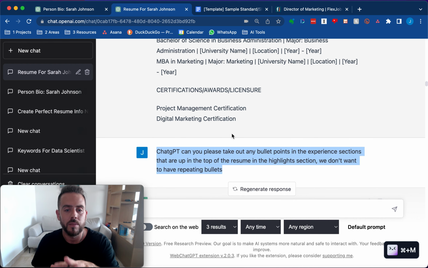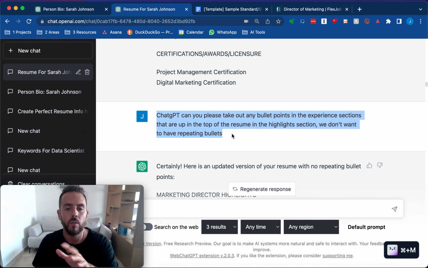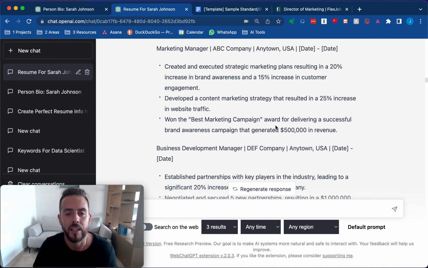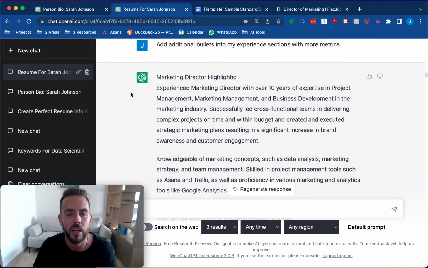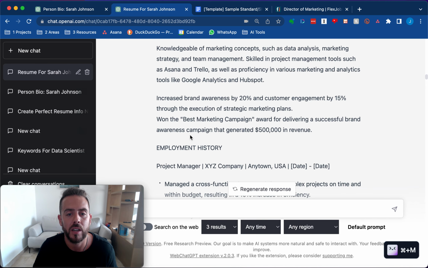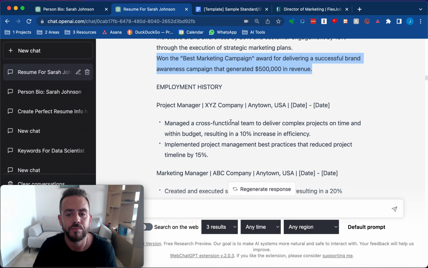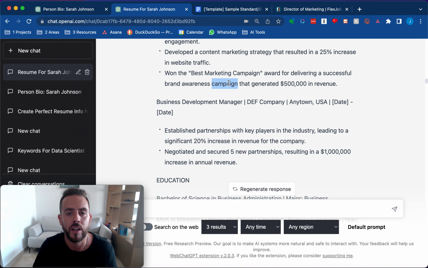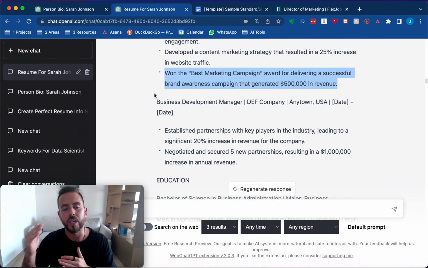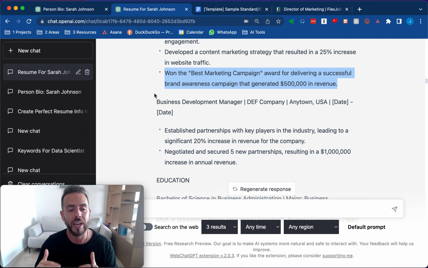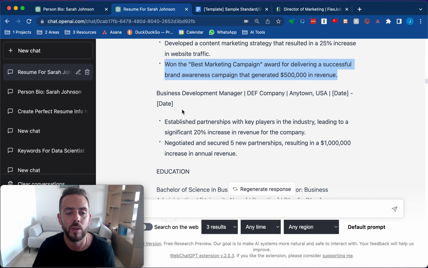So what I said was for it to take out the bullet points in the experience section that were also in the highlights, because what I noticed was it was giving me some of the same stuff up here, like this one. It was also giving it down here. And we don't want to repeat those. What you bring up into the highlights ends up staying in the highlights, and then you take that out of the actual experience bullet point below.